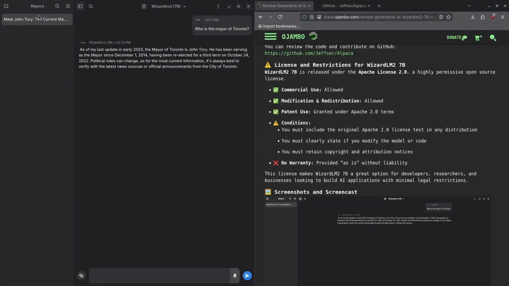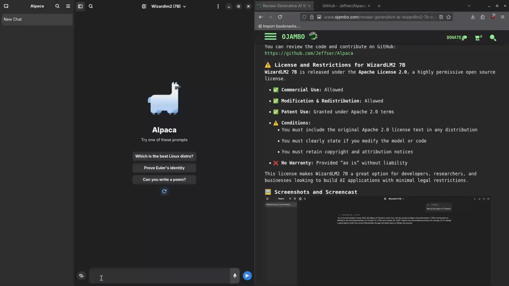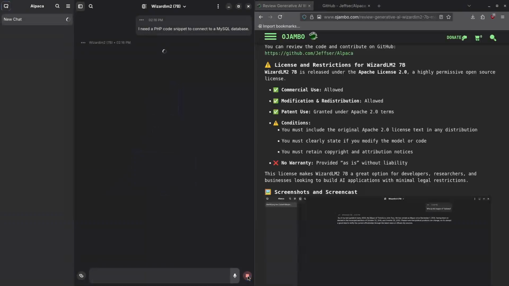Okay, with that said, let me go on to the next request. So I'm going to delete this. Obviously, if you right click, you can duplicate, you can export. I'm just going to delete it. The answer is wrong anyway. I don't need it. So my next request is, I need a PHP code snippet to connect to a MySQL database. Because I'm a programmer, I know how to do this, but I just wanted to test what type of code and quality the AI will produce.